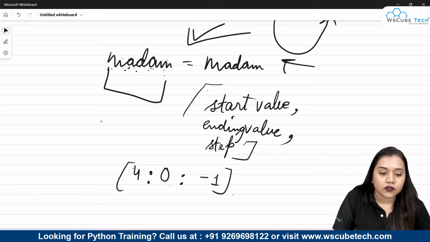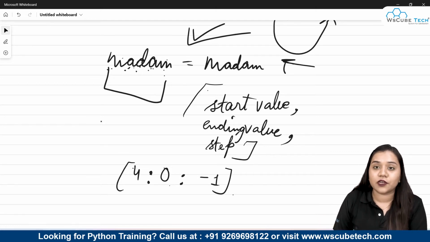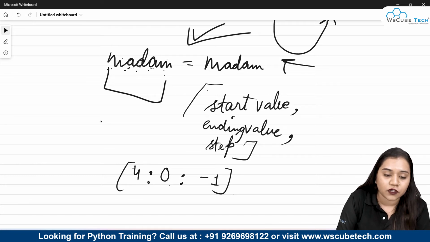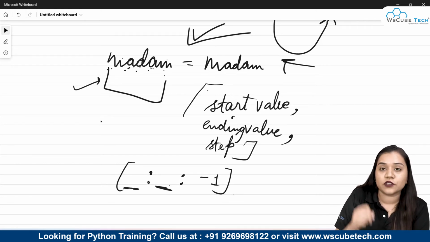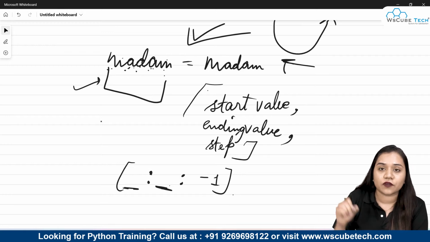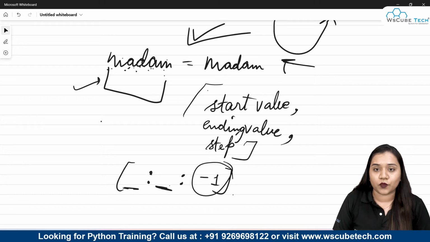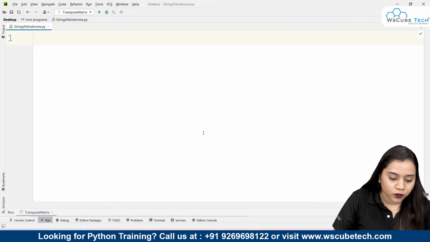Okay. Now this is the case of madam, but what if we don't know what is the string? Suppose we have taken the input from the user to check whether a string is palindrome or not. In that case, we will not know what is the starting value and what is the ending value. If you keep these areas empty over here, the default value says that the starting value is from the starting and the ending value is at the ending, and this step in between, you can define.